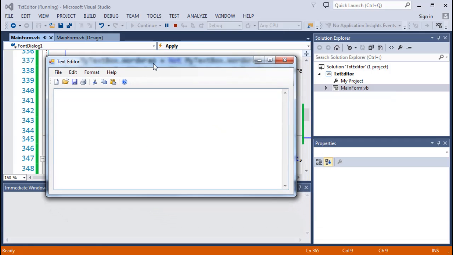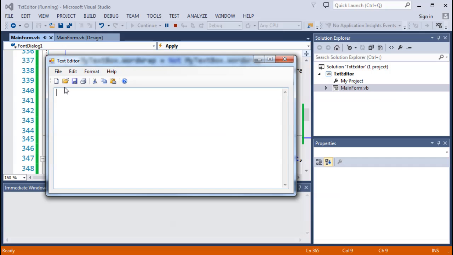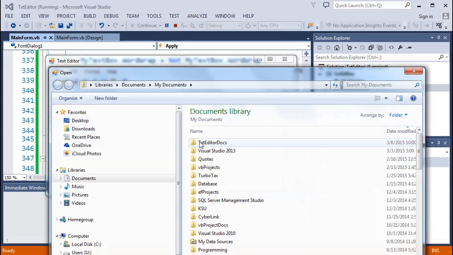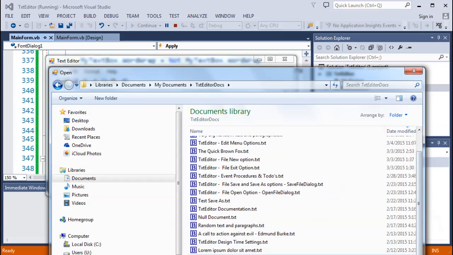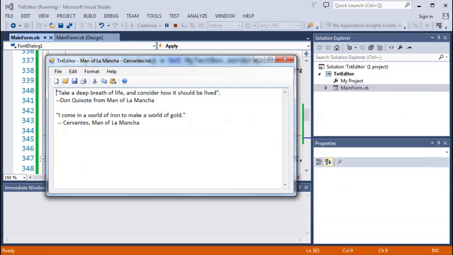Okay, we've got our text editor up. Let's bring in some code. So I'm going to go out to my area here, and I think I'll bring in my Man of La Mancha quotes. And there we have the quotes in here. And we're coming in with our default font that we had set on our text box originally.